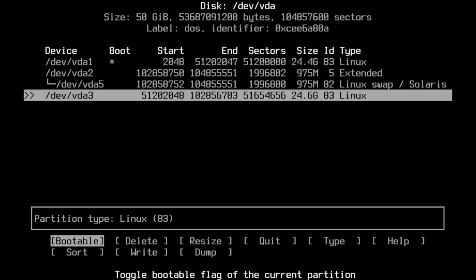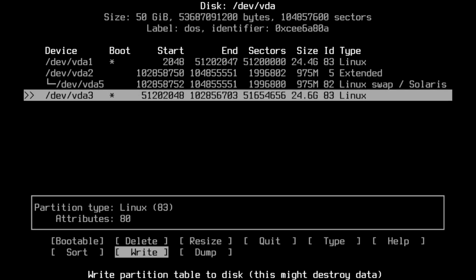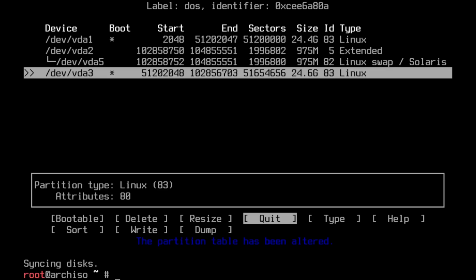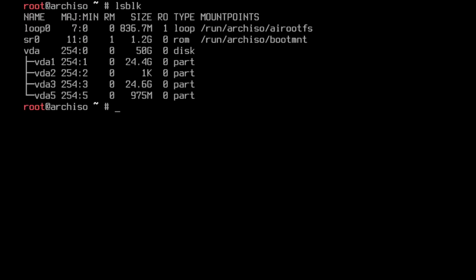I'm going to go over here and make it bootable. Now we know it's bootable because there's an asterisk there. I'm going to go down here and highlight Write, hit Enter, and type in yes. Now I'm going to quit, clear the screen, and do lsblk. So now you can see in our list here, we have vda3. It's 24.6 gigabytes.